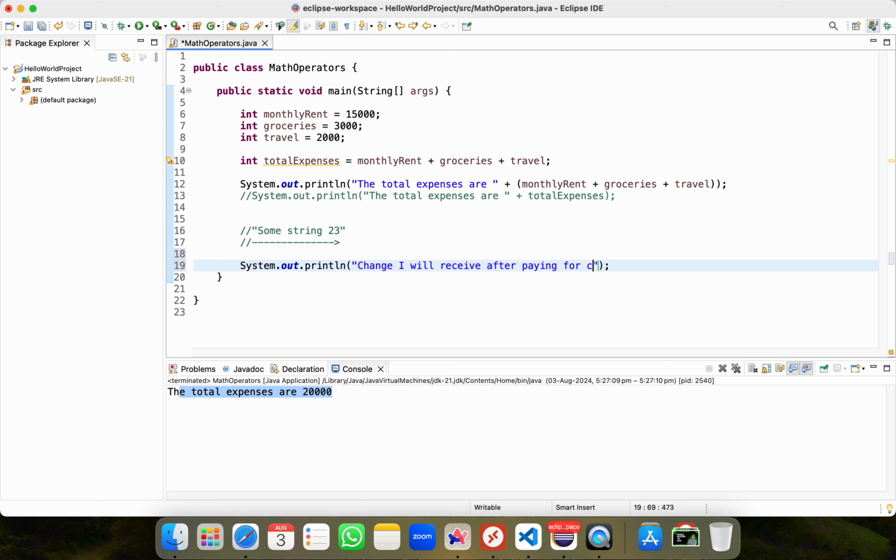So this is my string and I'll concatenate it with 100 minus 50. Okay, so we get an error here as we cannot use the minus operator inside the println method. So I'll simply bring my mouse. It says the operator minus is undefined for the argument type. Alright, so to make it work, we have to use brackets like this.